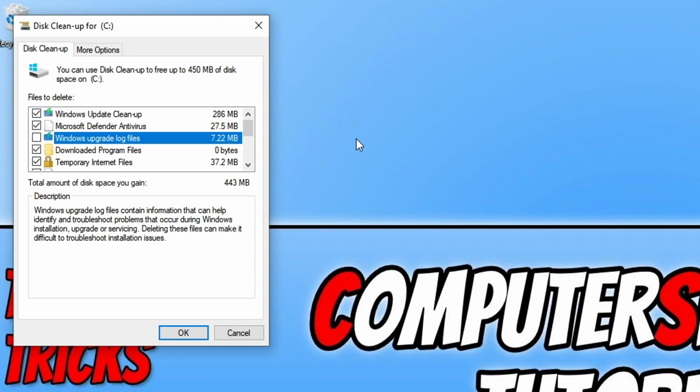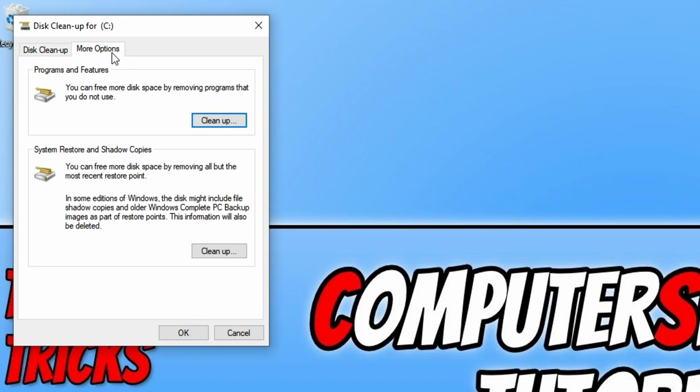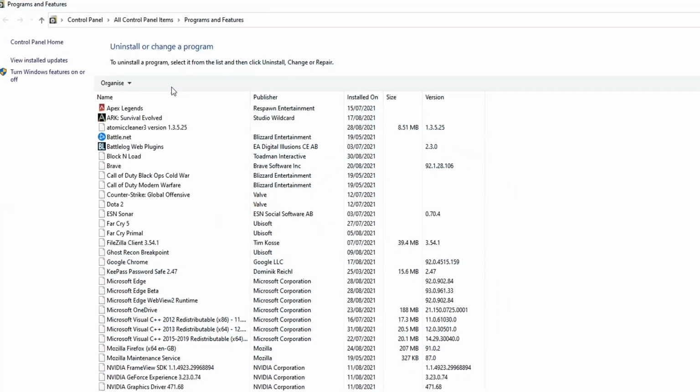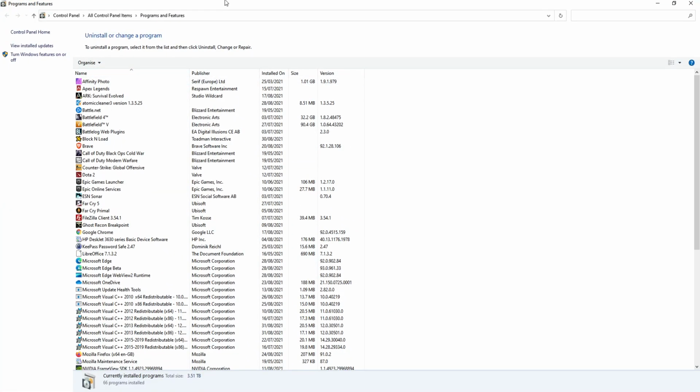But before I do that, you can actually click on more options, and you can then clean up even more. So you can see we have programs and features. You can click on Clean Up, and it will list all the programs that are installed on your computer. You can then go through the list and remove programs from your computer that you no longer use. So that will free up even more disk space.